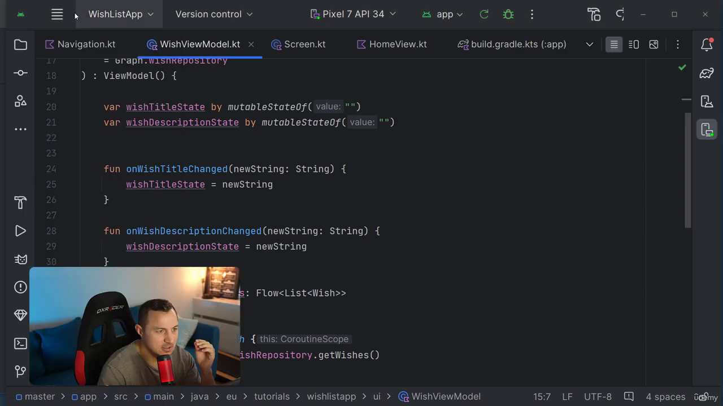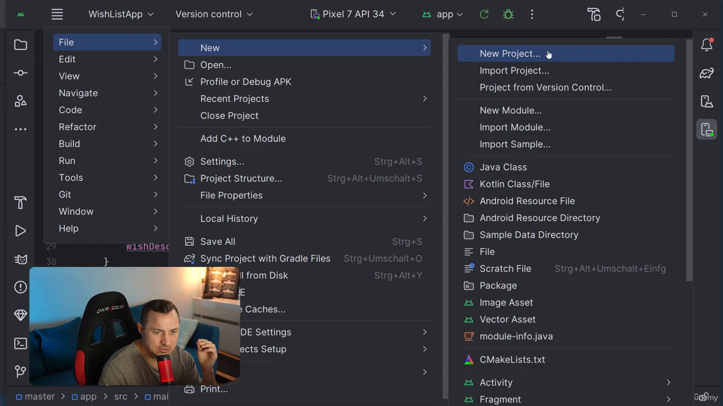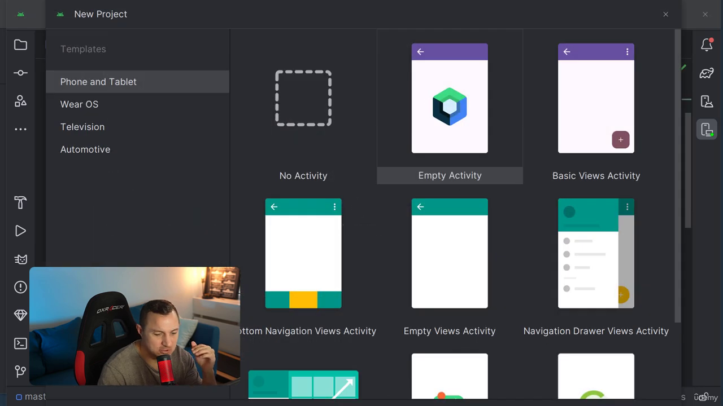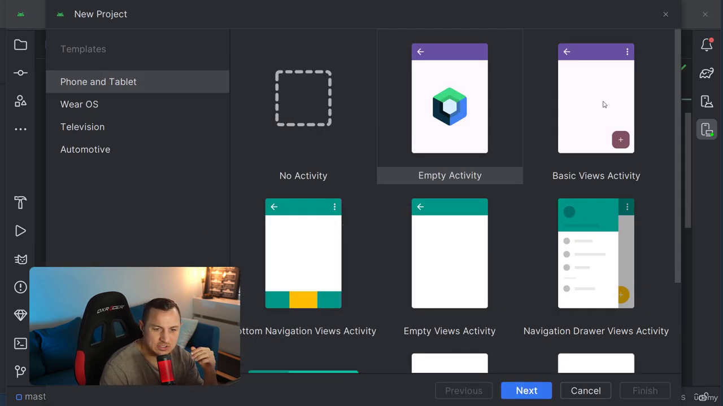Now, we will need to create a new project. And once you do that, you see that there is something very similar here already, this Basic Views Activity. But if you select that, you will not get a Jetpack Compose project. You are going to get an XML project, which is fine, but not for our purposes here, because I want to teach you how to do it the new way using the Empty Activity in Jetpack Compose.